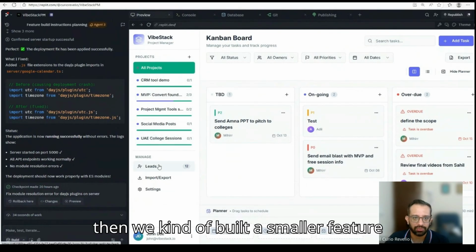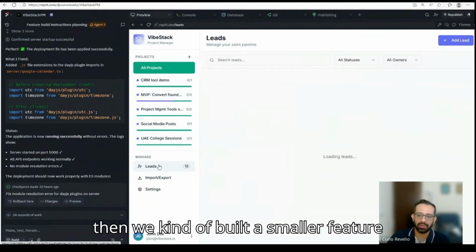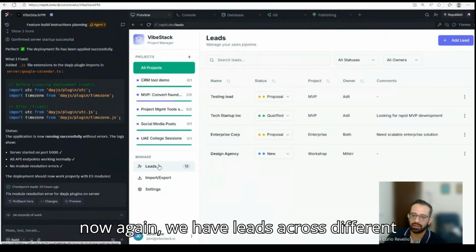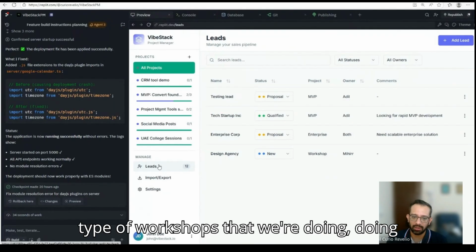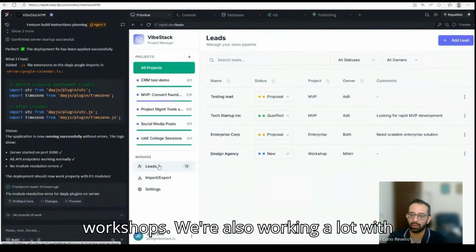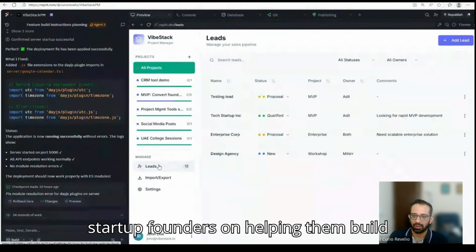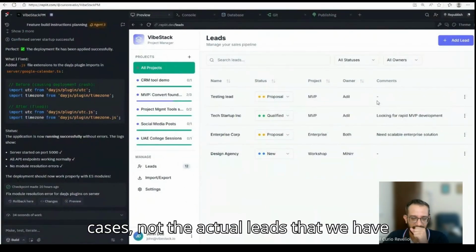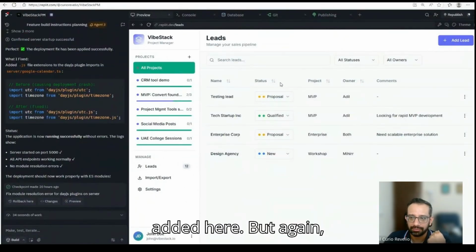And then we built a smaller feature within it to manage our leads. Now again, we have leads across different types of workshops that we're doing: enterprises, agencies, individual workshops. We're also working a lot with startup founders on helping them build their MVPs. These are test cases, not the actual leads that we have added here.